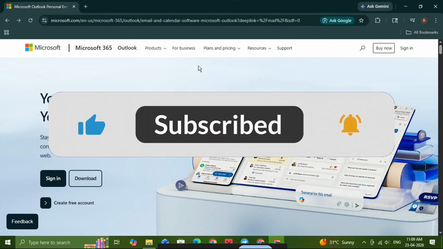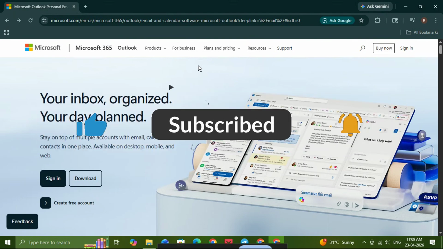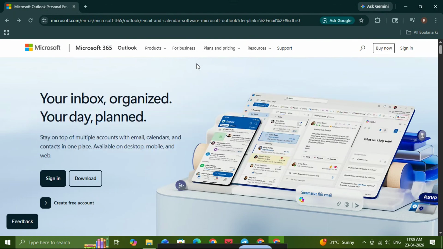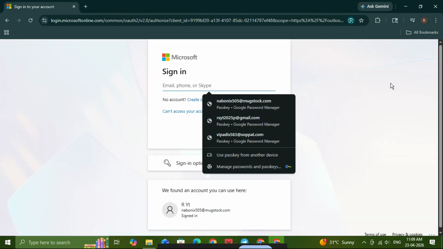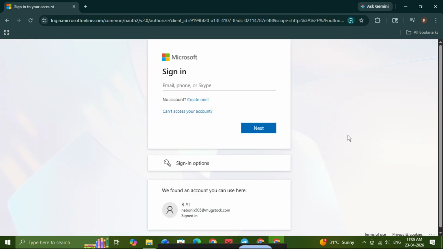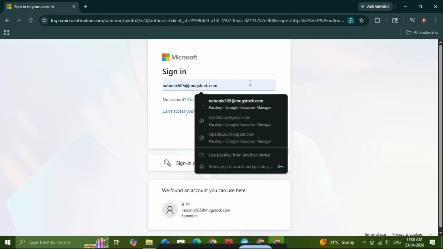First, open your web browser and go to Microsoft Outlook. MSN email is now accessed through Microsoft's email system, so Outlook is the main place where you'll sign in. Once the page loads, look for the Sign In button and click it. This will take you to the Microsoft login page where you can enter the email address connected to your MSN account. Type in your full email address carefully, then click Next.